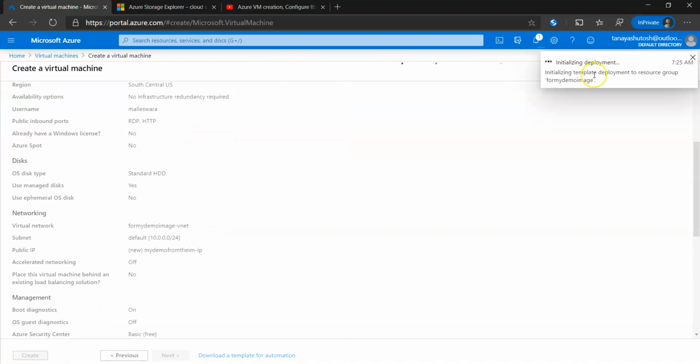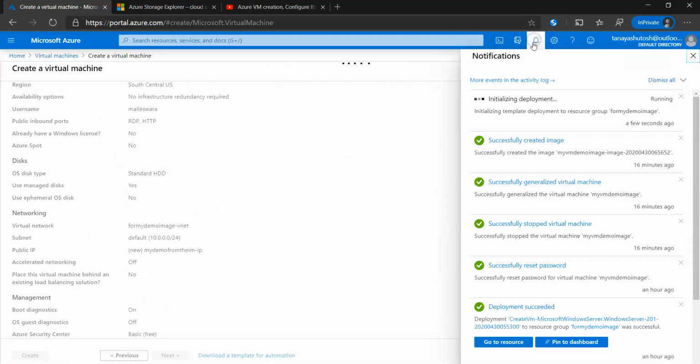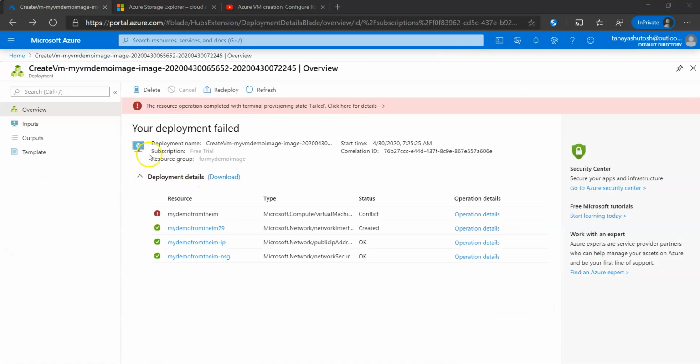So creation has already started, initializing the deployment. You can see under the notifications, submitting deployment. It will take approximately 2 minutes. Let me wait for that. Until then, I'll pause the video. So after approximately 2 to 3 minutes, it came to here.